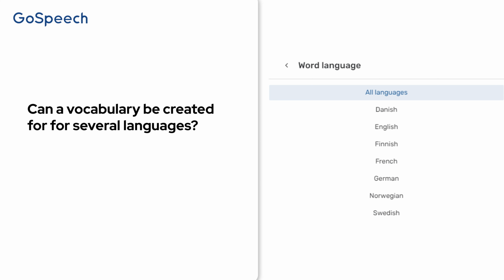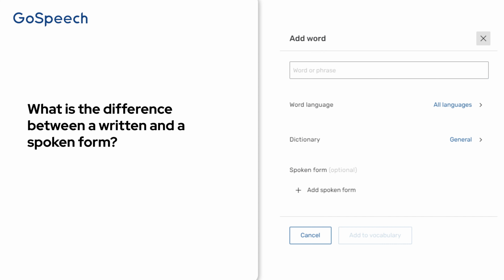If you want to create a vocabulary for several but not all languages, you have to create the vocabulary for each language separately. What is the difference between a written and a spoken form? A vocabulary has exactly one written form. This is the written form that should be set automatically in the transcript when one of the up to 10 stored spoken forms for this vocabulary is said in the audio or video track.